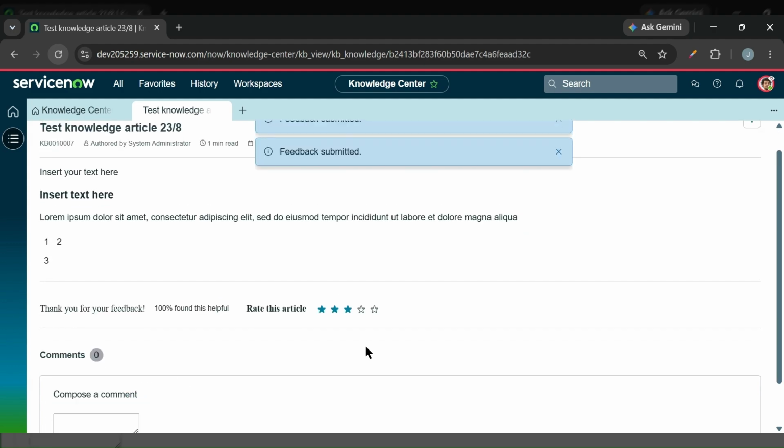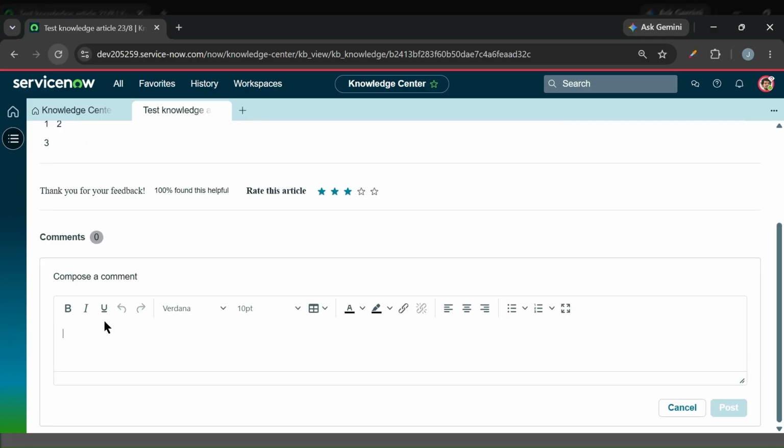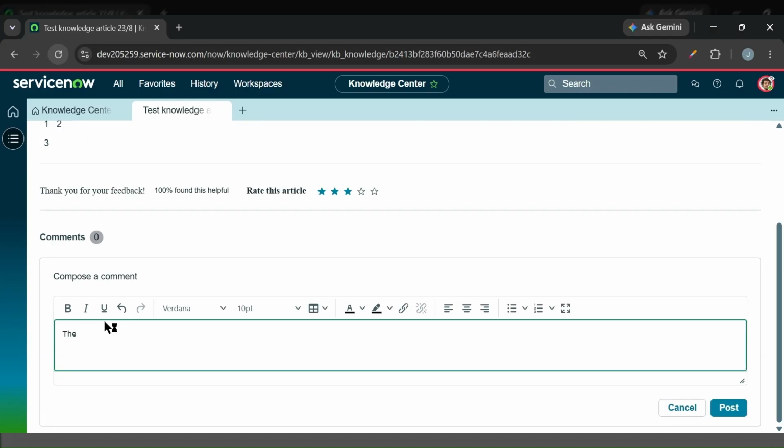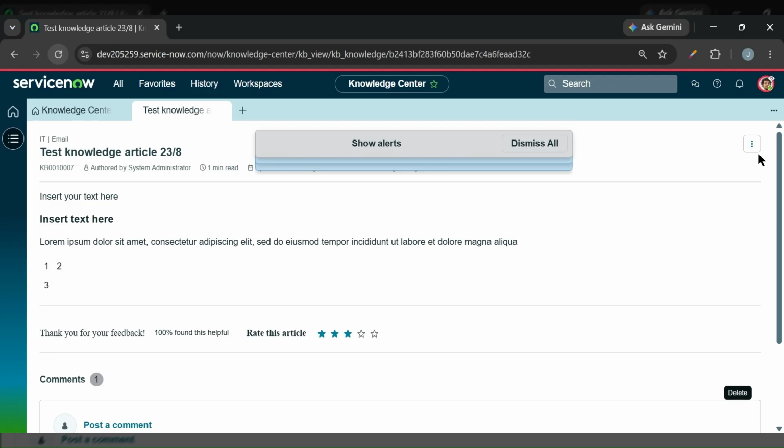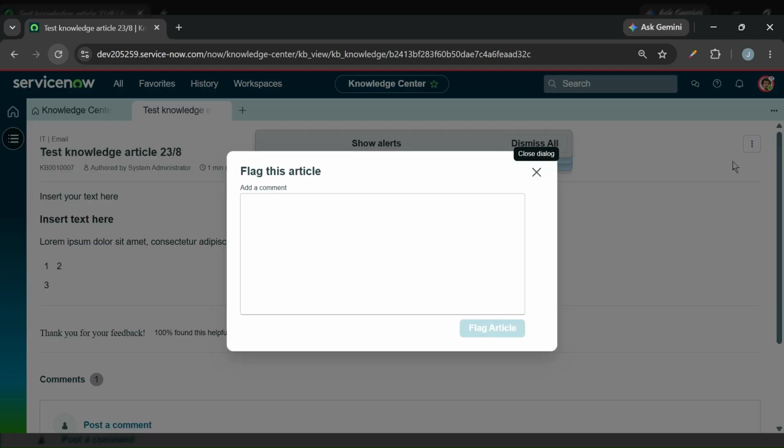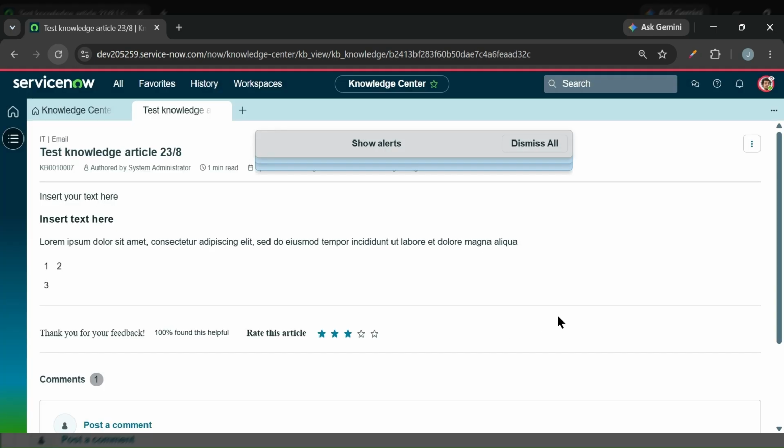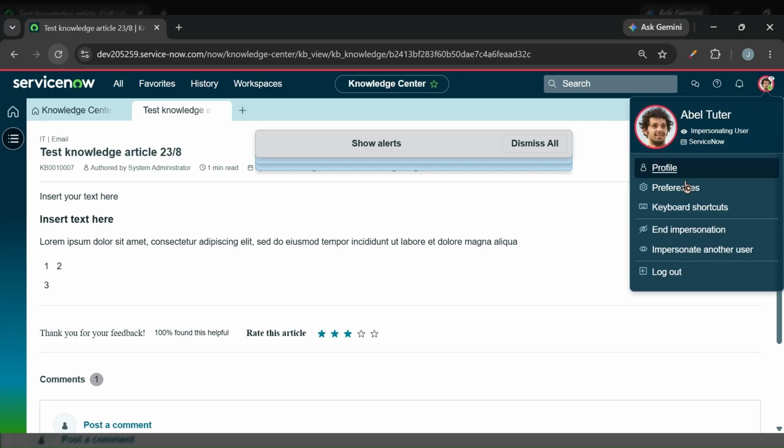Now I can just post a comment. So I'll just say, please add more information. Okay, we can add this comment here, or even we can flag this article. Okay, and add the comment here. Please add more info. Okay, and flag this article. Now all these feedbacks are stored in the feedbacks table and the author will be able to see those feedbacks. Okay, so now let's end the impersonation and see the feedbacks.